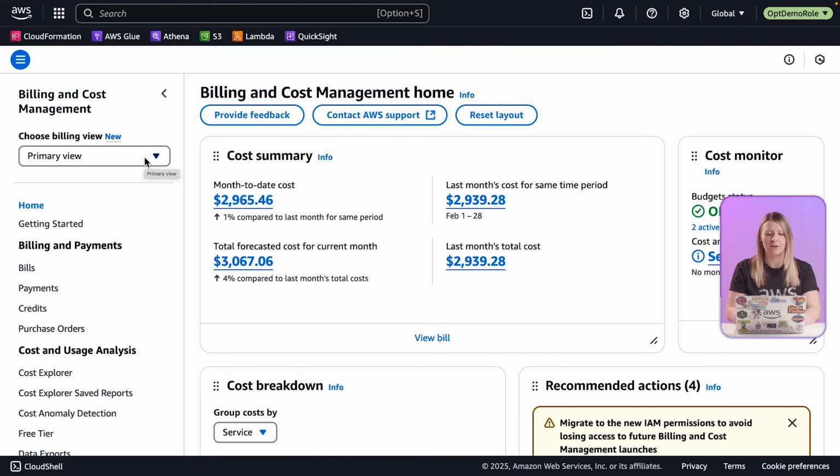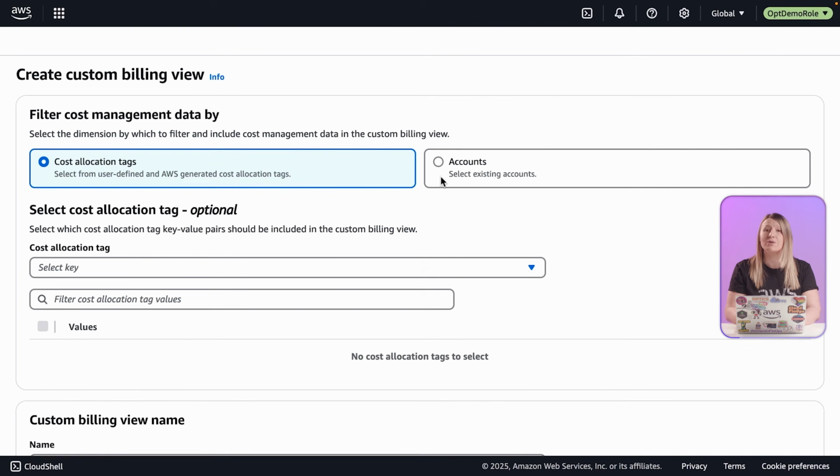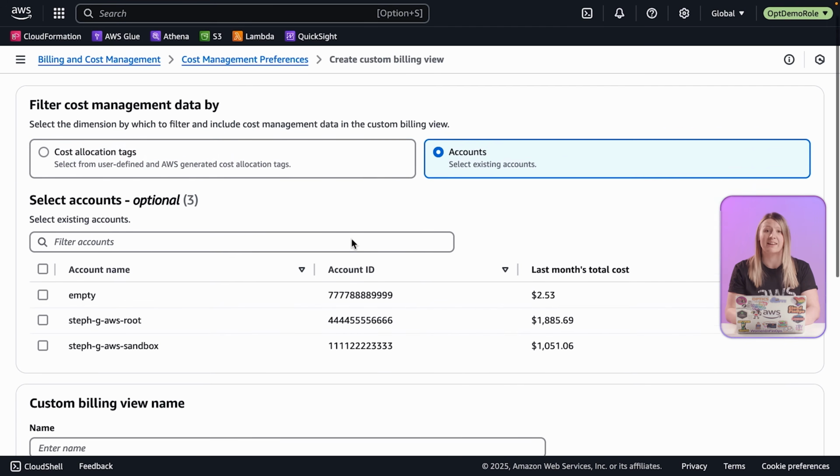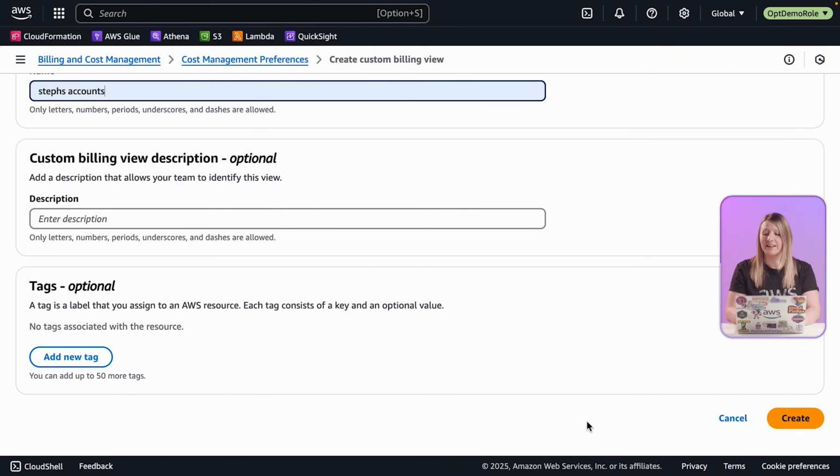Now that's done, let's go and set up our billing view in our payer account and then share it with a linked account that previously did not have access to see their spend. Let's go to the billing console. From the left-hand side, we can click on Primary View, drop down, click Create Billing View. We're gonna use accounts for this setup, so ones that are connected, for example, Steph's accounts, and we're gonna give it that name. Once we've done this, we can go to the right-hand side and click Create.